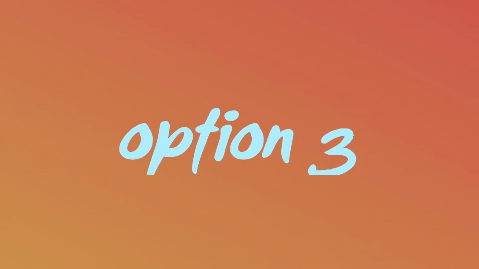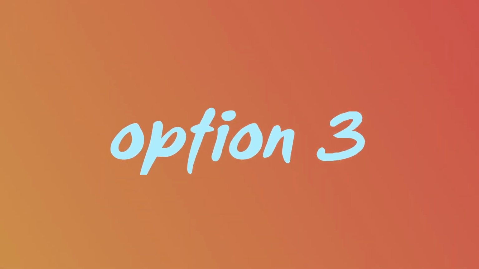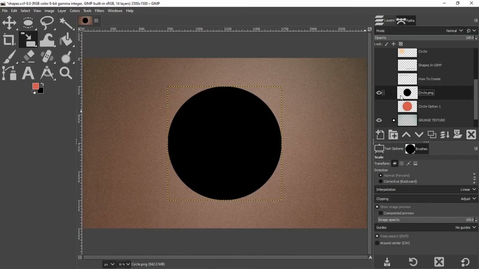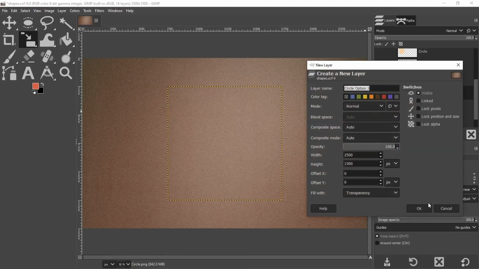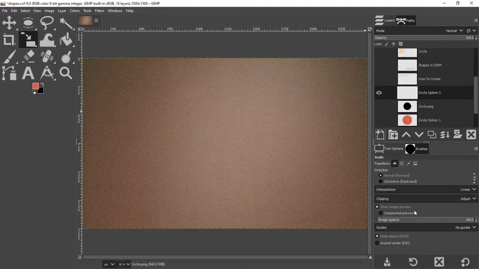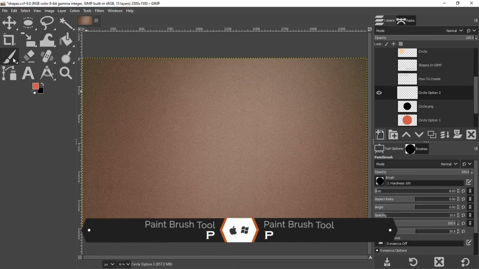All right, so our third option for creating a circle is, before I tell you, let's go ahead and create a new layer called Circle Option 3. So the third option is using a paintbrush. I know, not mind blowing, but why not use our paintbrushes to create a circle?